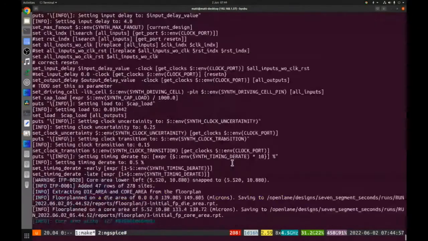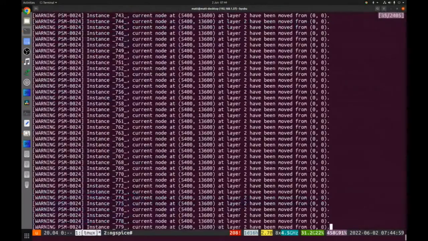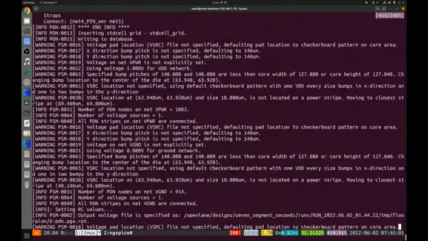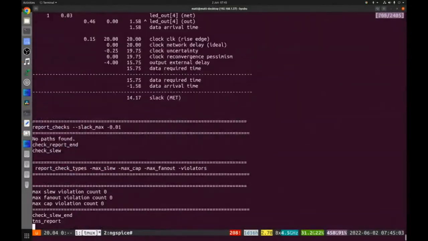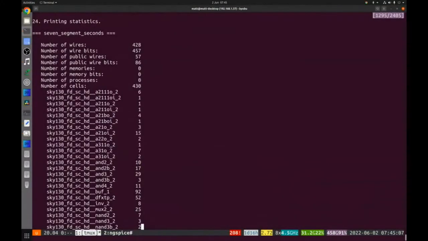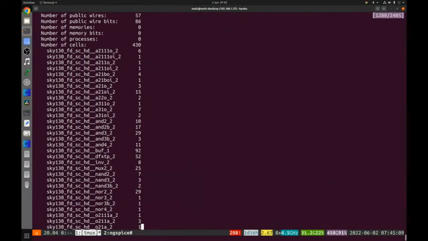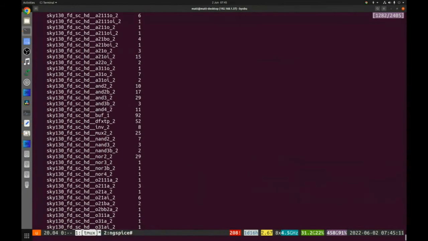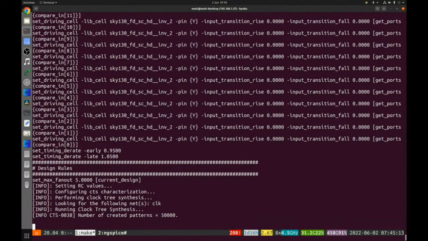Things scroll past pretty quickly, and I can just pause the screen and scroll up and show you, there's the STA we mentioned, and here's the Yosys output. So things fly past very quickly. All the logs get logged into a log directory.